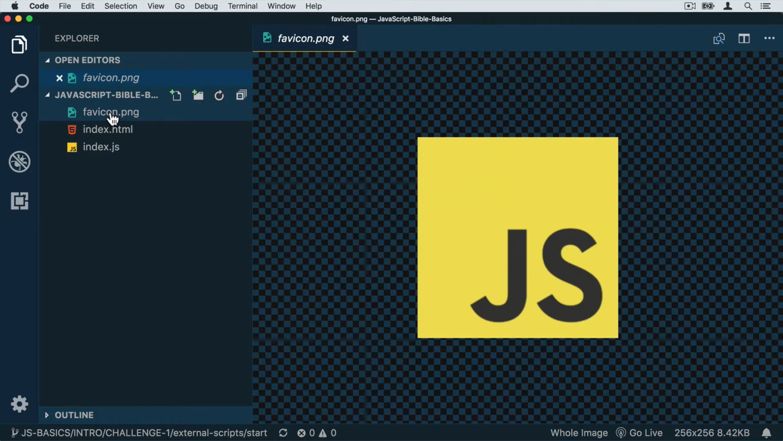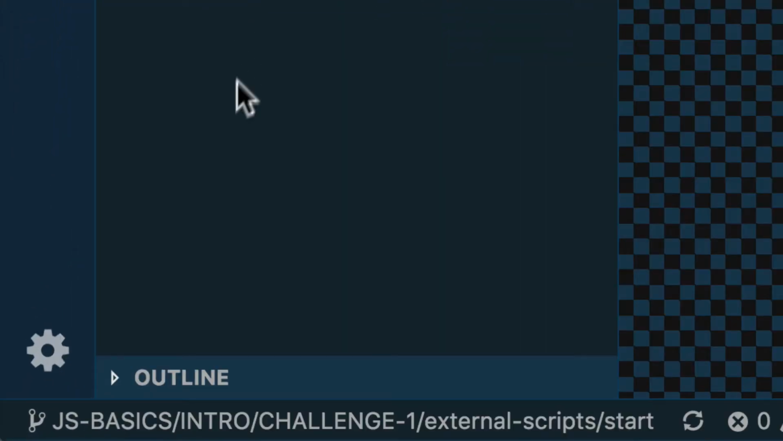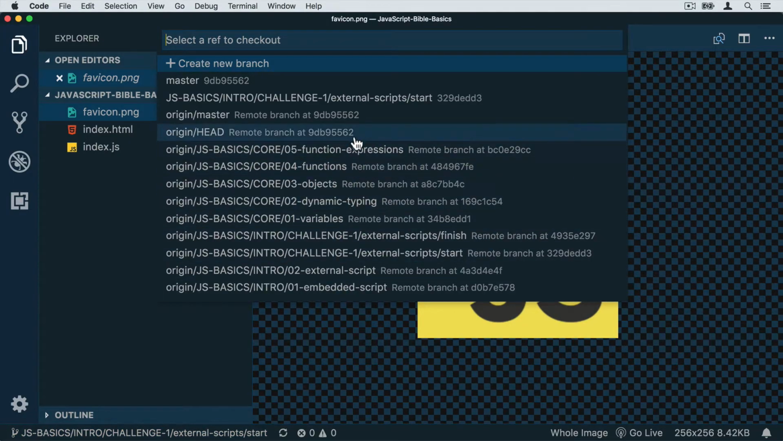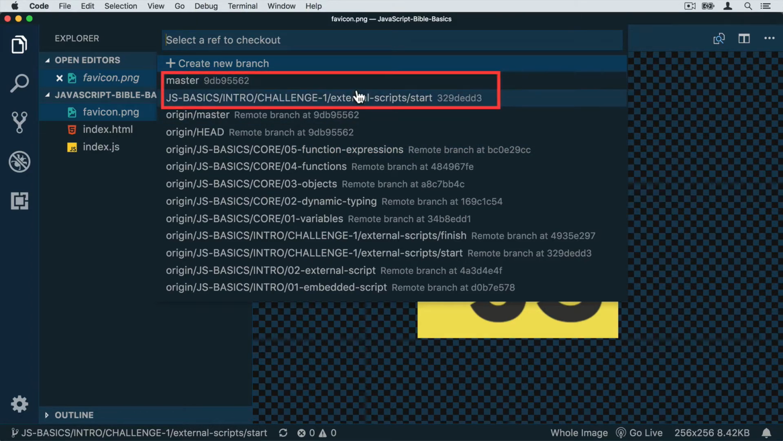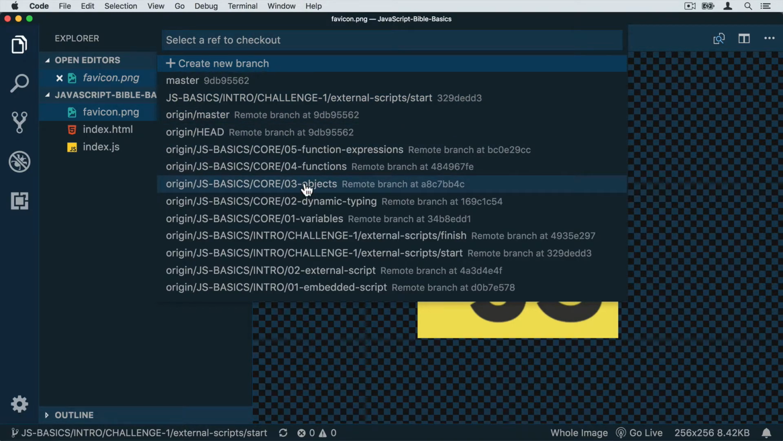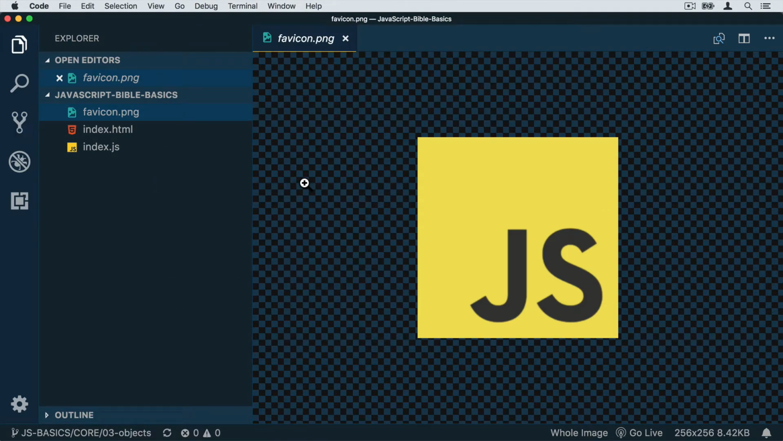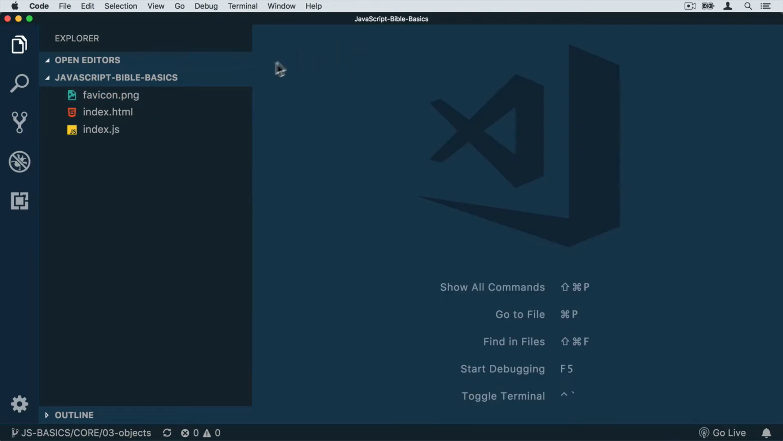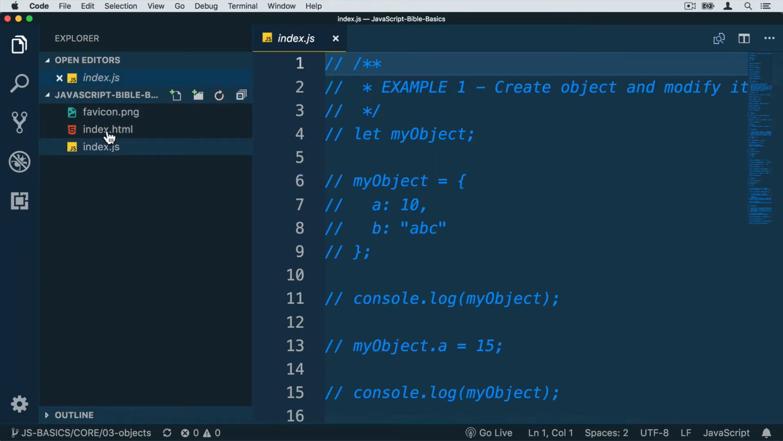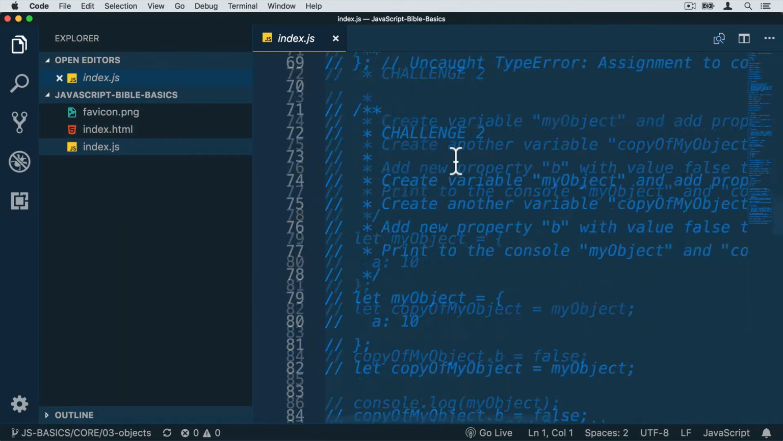Okay, let's change branch one more time. You can do that directly here in VS Code. Simply click on the name of the branch, and here you will see again a list of all branches. If you see the prefix origin, it is a remote branch. Without origin, it is a local branch, and here you see two such branches, master and this one that was just checked out. Let's check out, for example, the branch called 03 objects, this one. Let's click on it, and here we are. We have checked out another branch. If I click on the index.js file, you will see other file contents.